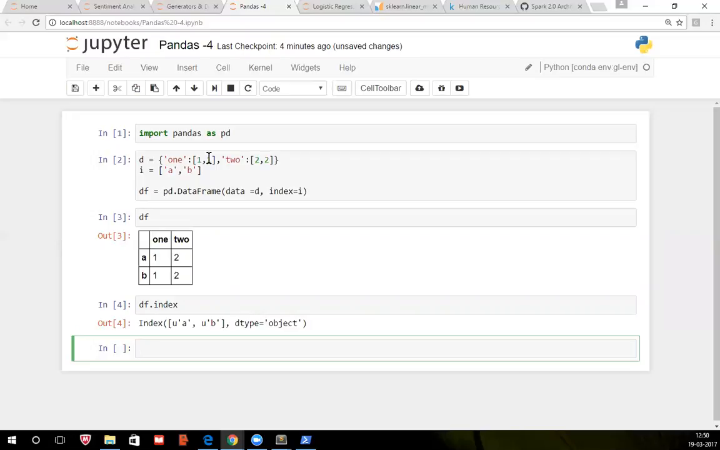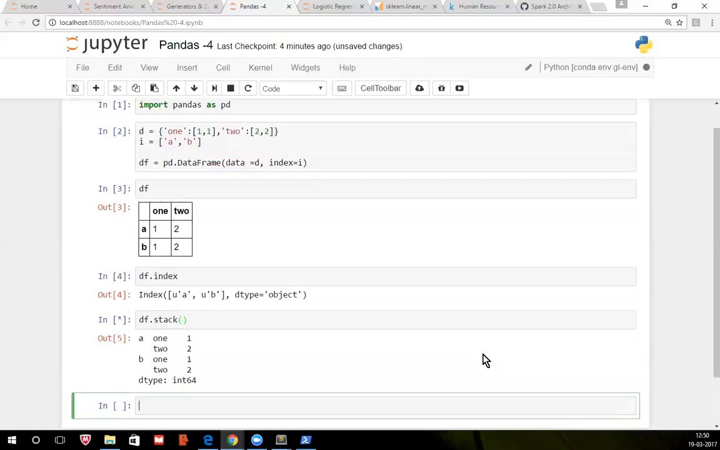Now there is a concept of stacking. Stacking means it will convert this into some other format. So if you do df.stack, it will be in this format. This is the column name. A1 is 1, A2 is 2, B1 is 1, B2 is 2. It is converting this format of data to this format.